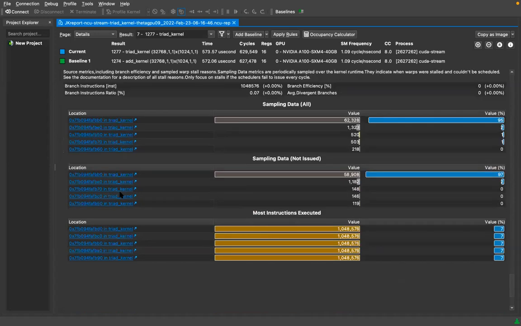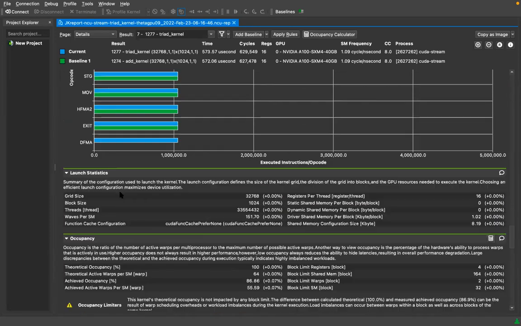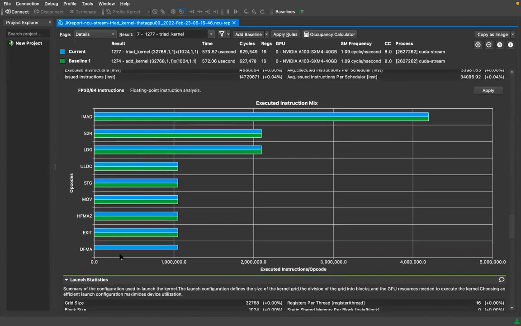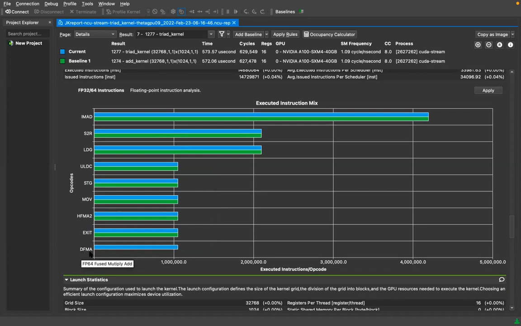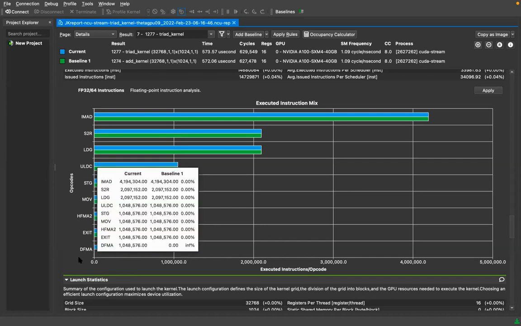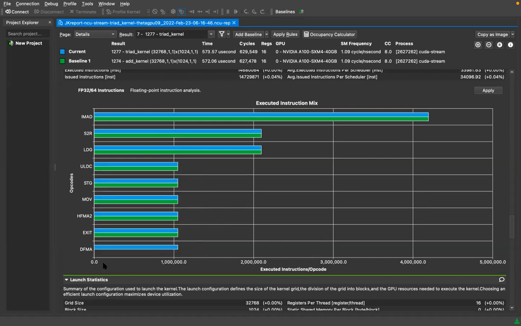The only difference I would say is, yeah, here, for the blue line, which is the triad kernel, we have DFMA, which is the double precision fused multiply add instruction. And you don't see the green bar here because the add kernel does not have an FMA instruction, it just has an add instruction, right? So it is one difference.